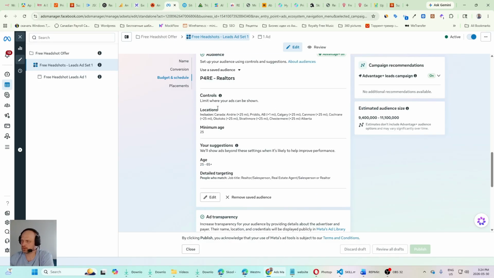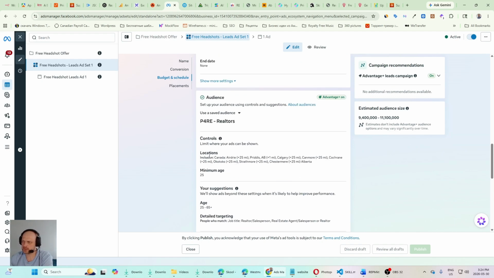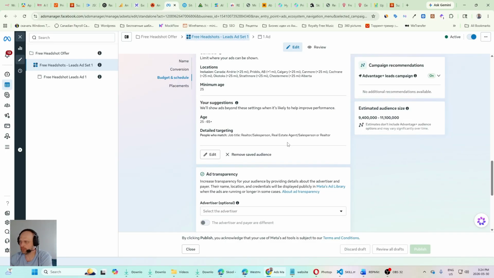What is important here as well? I have audience settings. In my case, I'm only using Airdrie, Calgary, Canmore, Cochrane, Okotoks, Chestermere. These are the radius around Calgary and some smaller cities or towns around Calgary, because I'm not interested in showing this ad to anyone else, right? So that's important. And then the age restrictions, I don't really care much about this, but the most important is to have the location, the radius where you show this ad. And then also detailed targeting: people who match realtor, real estate agent, salesperson, or realtor. So this is what's important.